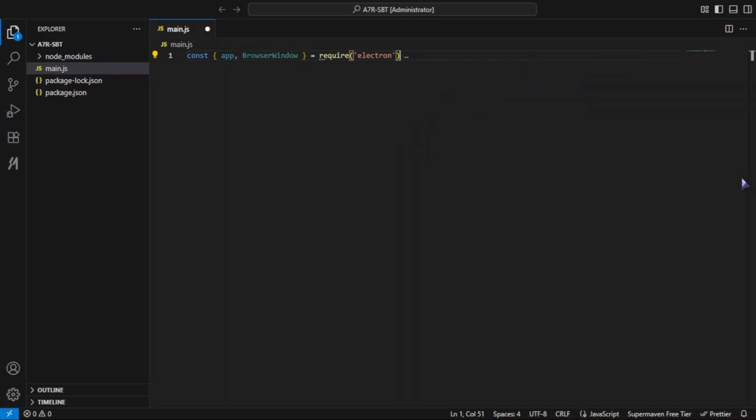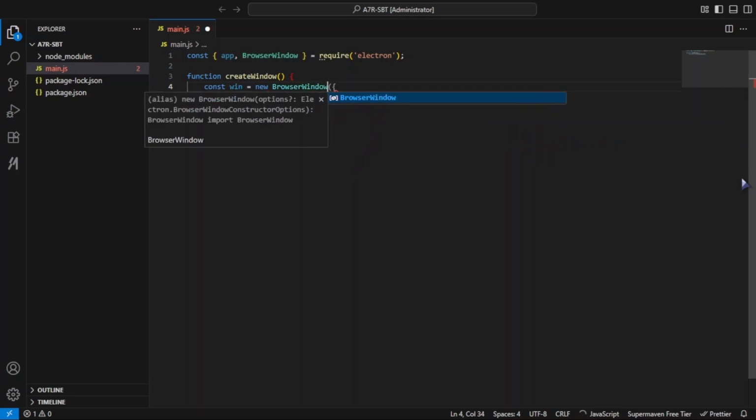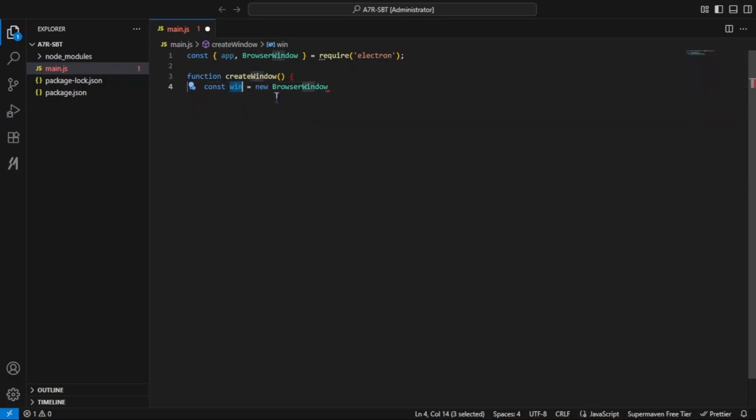So right now I just summoned something called the app and something called the browser window to start creating my app. So we're gonna make a function called createWindow. Inside that function, I'm gonna make a window. So a browser window is basically an object. So I'm gonna make a new browser window like that. And I'm gonna store this new browser window into a variable called win. So this win right here represents a new browser window, right?